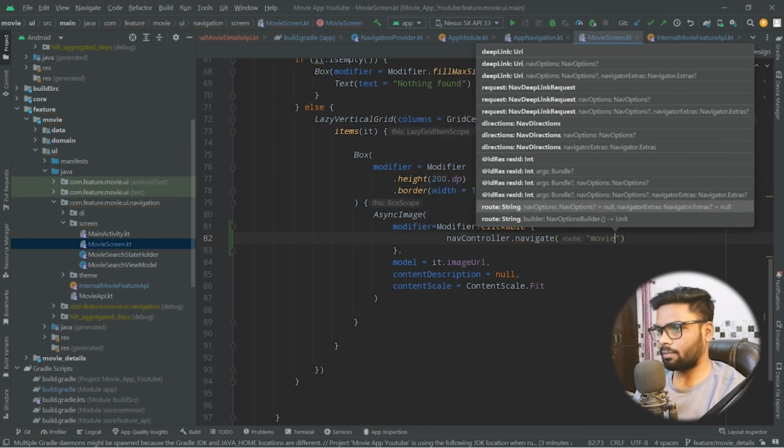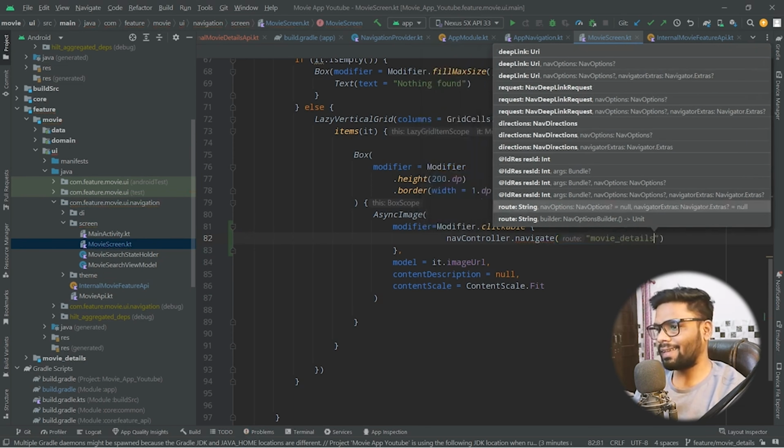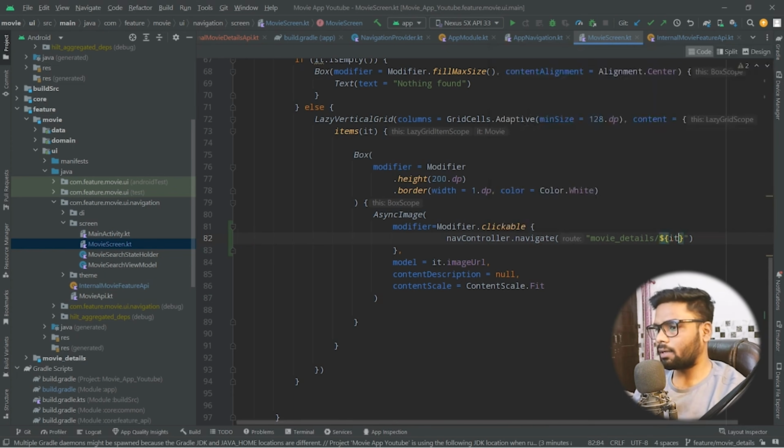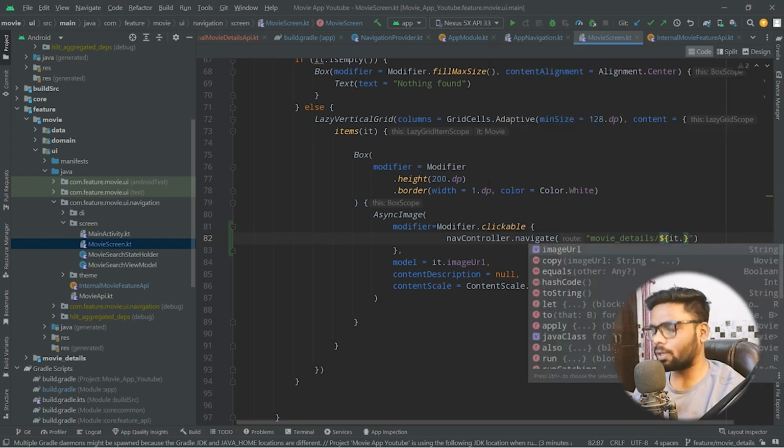So it is movie details slash the ID. We need to pass the ID. In order to pass the ID, it.imageURL. It actually contains only the image URL, because in our mapper class we only use the image URL. In order to use this route we need to pass the ID. The ID is not present right now in our domain layer object.